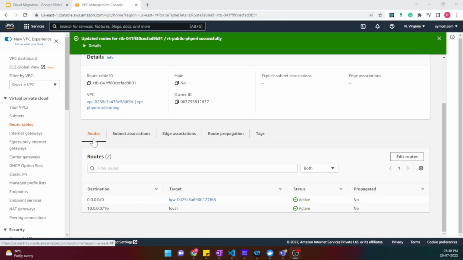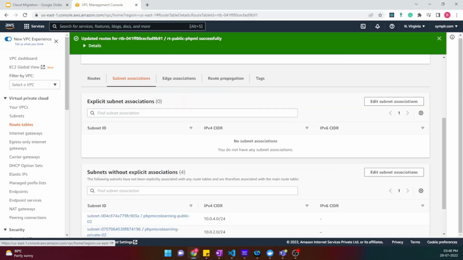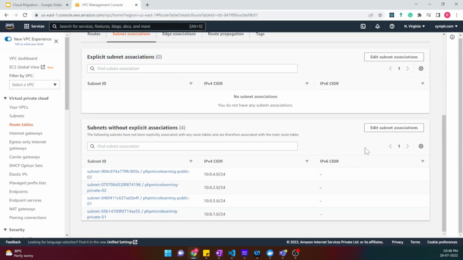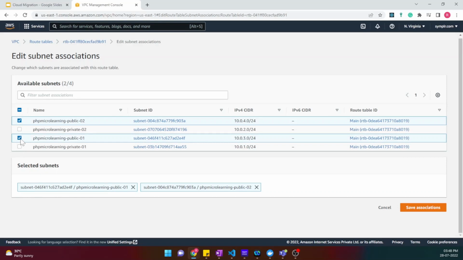Once we're done with the route, we have to associate the subnets. So here we can see that all the subnets are attached under the VPC by default. We don't need all of them. Since this is a public facing route, we have to associate only the public subnets. Let's select only the public subnets. Save associations.